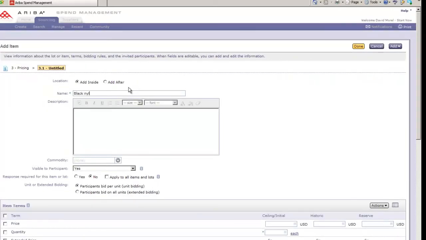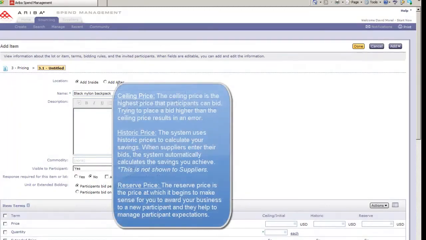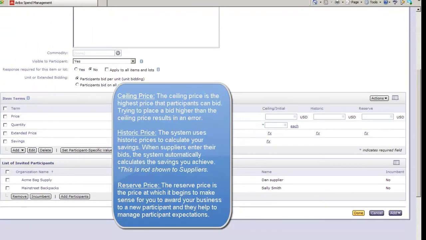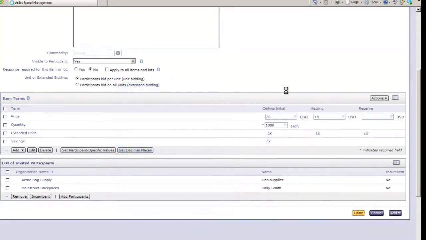Black nylon backpack, and I will enter what is the ceiling price. We won't allow a price above that. I can also enter a historic price, what I've been paying in the past. That'll be used to calculate savings related to the event, and the quantity we're seeking. So in this case, we're seeking 1,000 black nylon backpacks, and I say done.